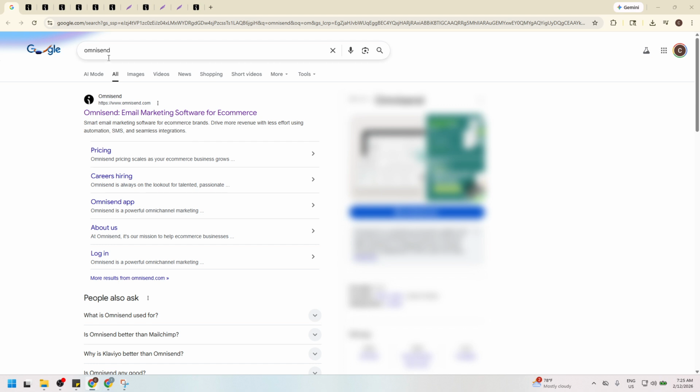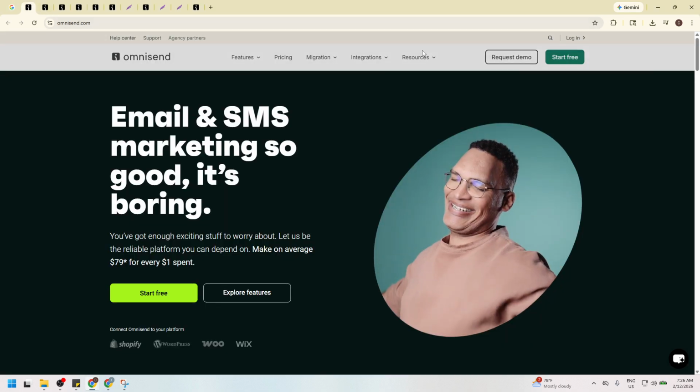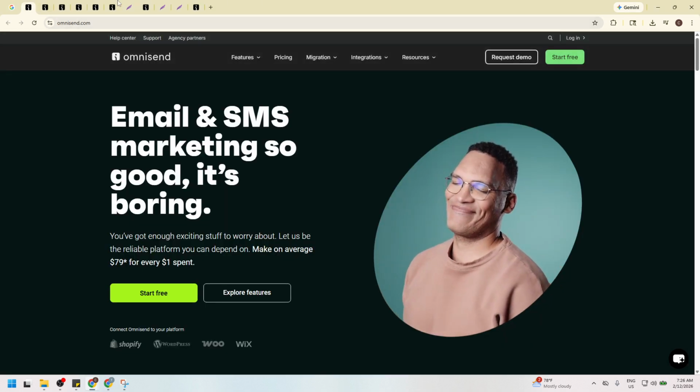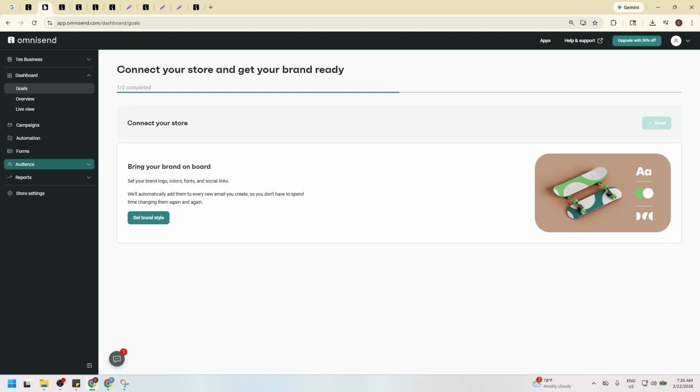Start by opening your browser and searching for Omnisend. Click the official result to go to the home page, then log into your account. Once you're in, look to the left sidebar and open Forms. This is where you'll capture subscribers for SMS.